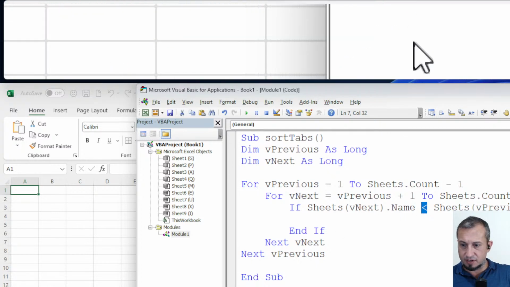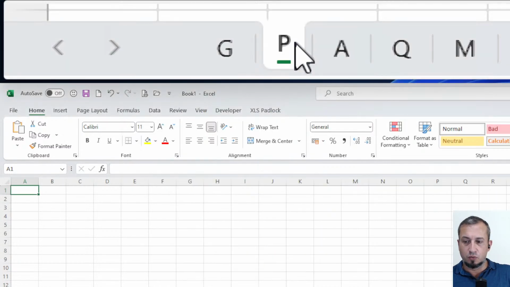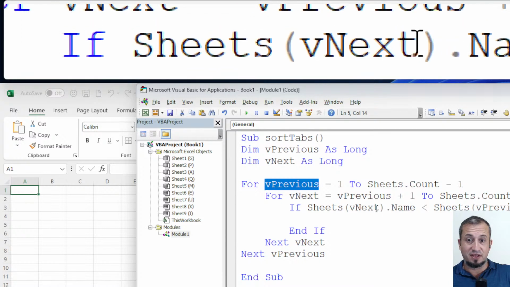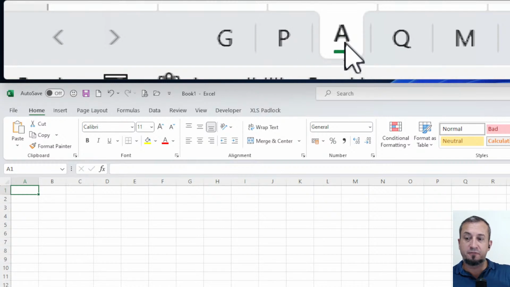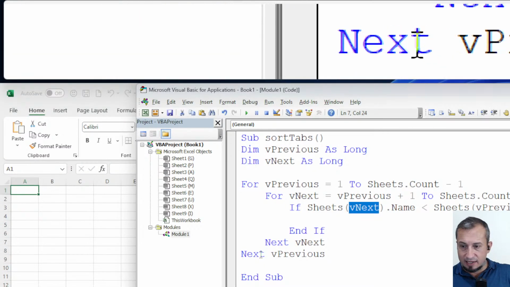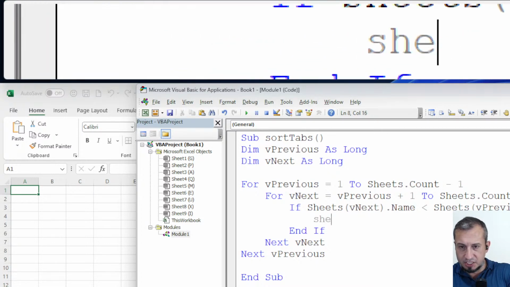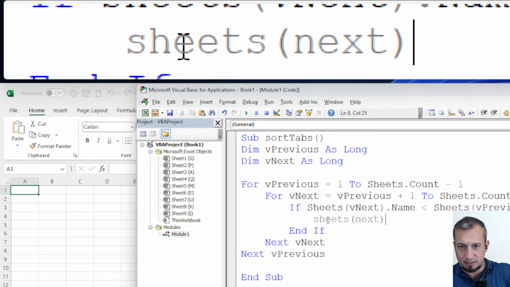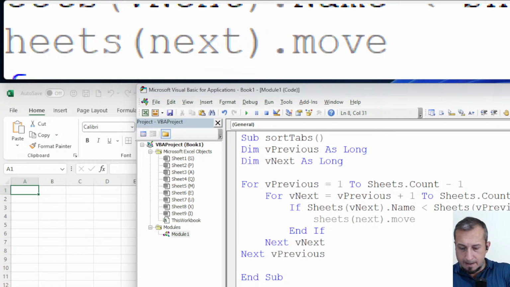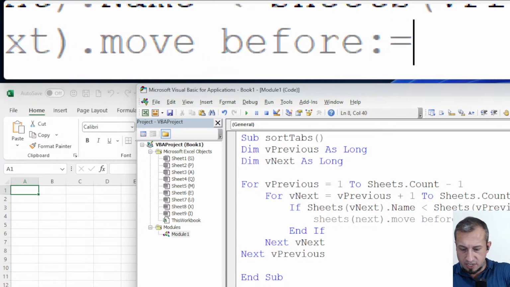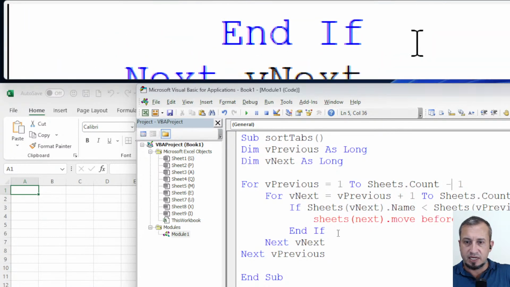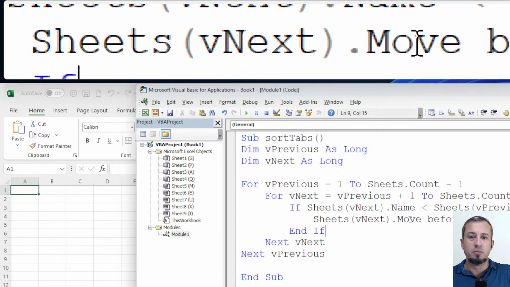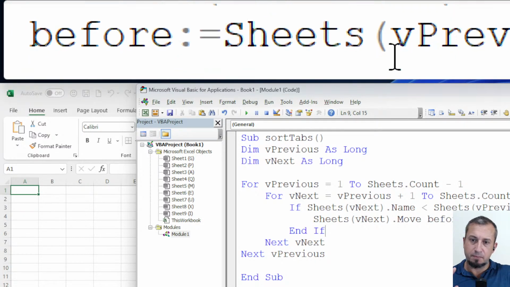So let's just think something here. P and A, for example. P would be the previous, A would be the next. So if this guy here is less than, smaller than, or saying it comes first in the position than this one, I'm going to move this guy before the P worksheet. So the next: sheets V next move before sheets V previous.